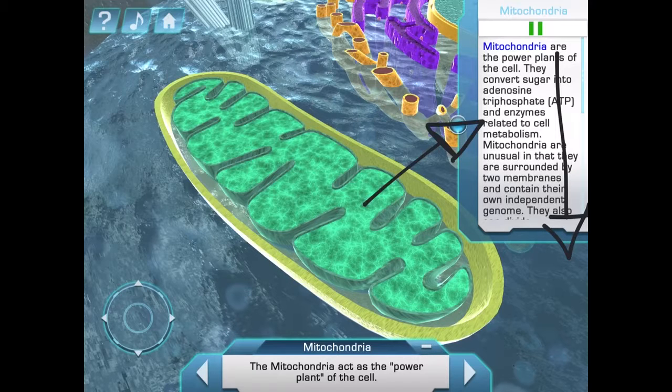Another really cool thing in the app is this pause button up here. It actually can talk to you. So maybe students with reading difficulties can listen instead of read, and then they understand better that way, which I think is a really neat feature of this app.